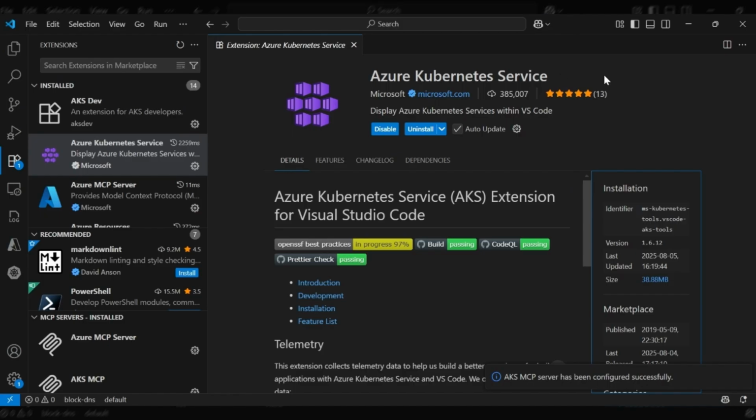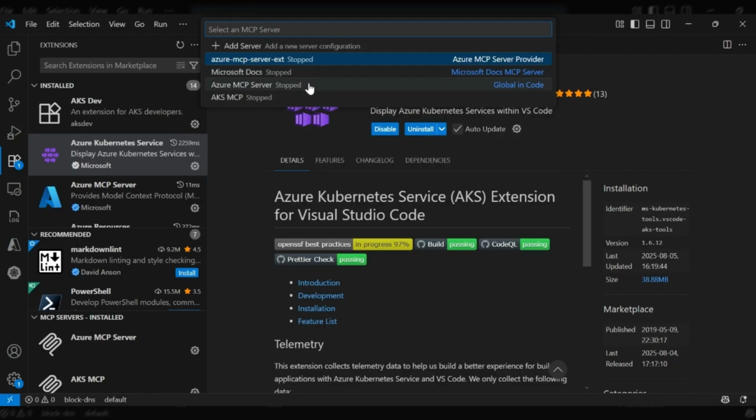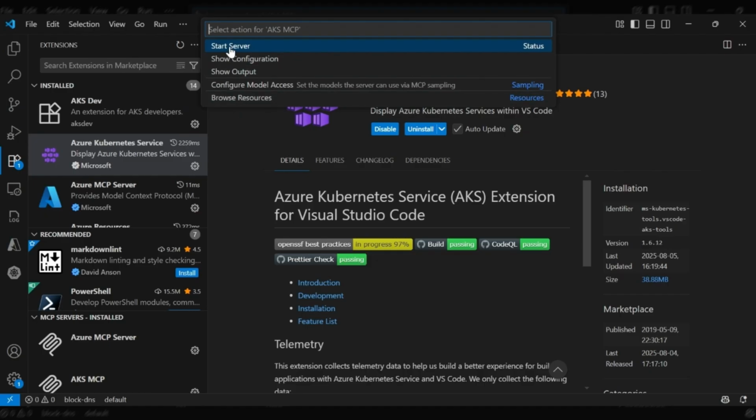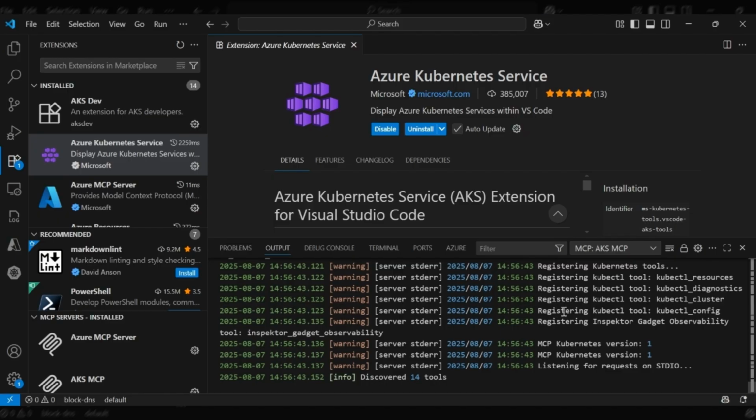And now that it's configured, I want to go ahead and start it. So opening the command palette once again, I'll go to MCP: List Servers, and here you'll see a new one called AKS MCP. Clicking on this, I want to start. And here you'll see the server has started and it's registering 14 tools and it's listening for requests.